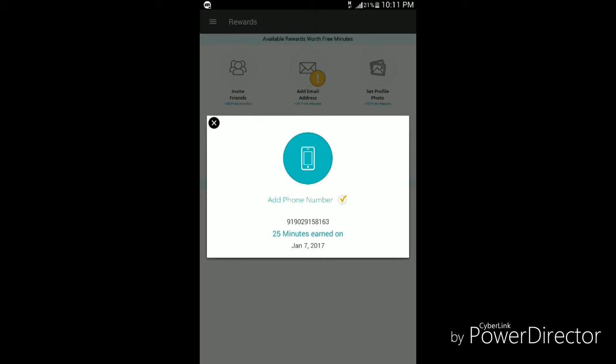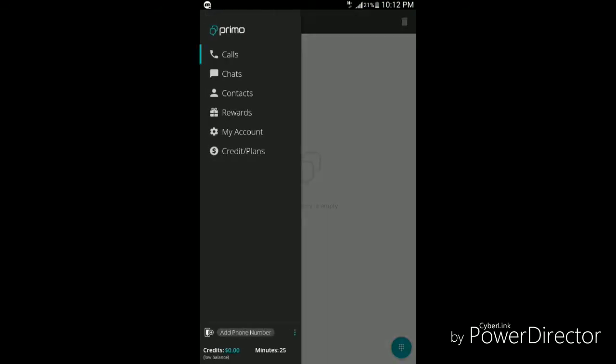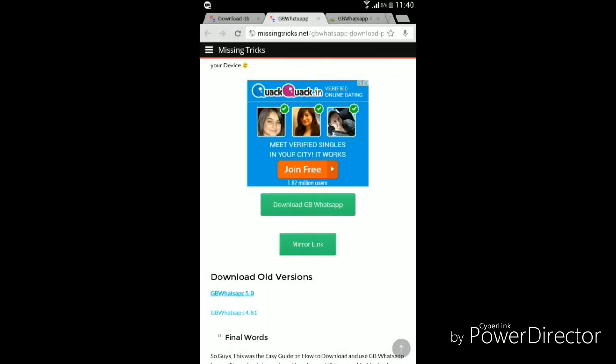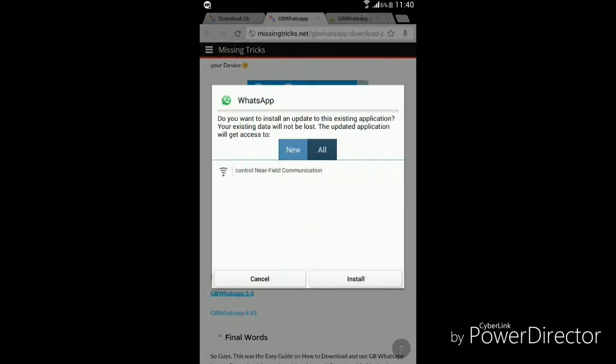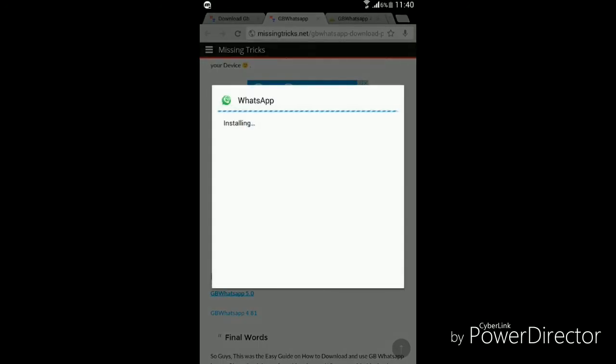So you need to open Primo app and go to the top of the app. You can see the add number below. You need to click. Primo has generated a virtual number. So you need to now download the GB WhatsApp from the below link, which I have given. Install this app. It's the same like a normal WhatsApp which we install normally. So install this app.